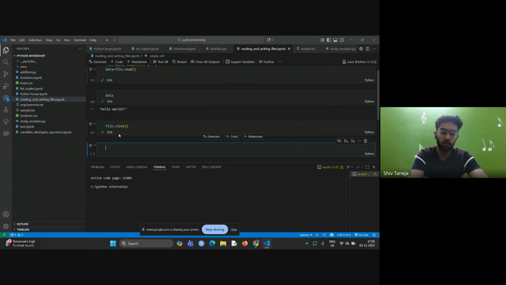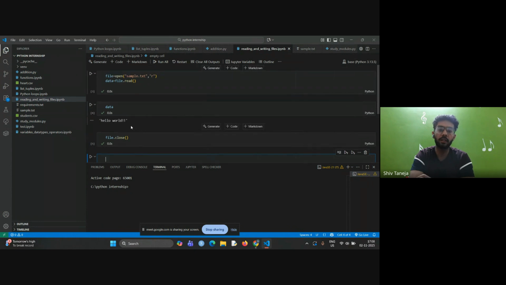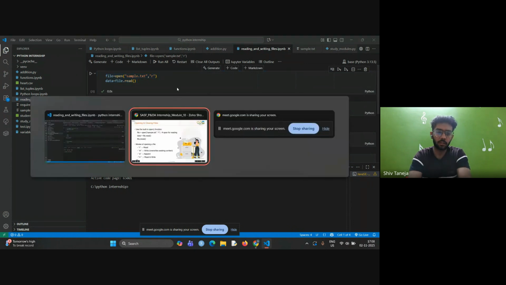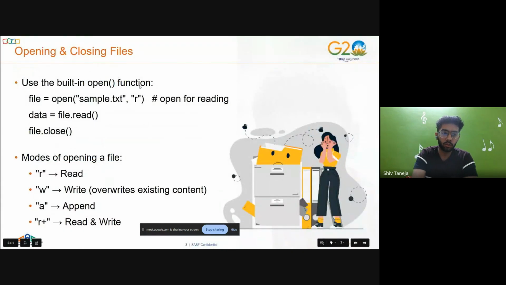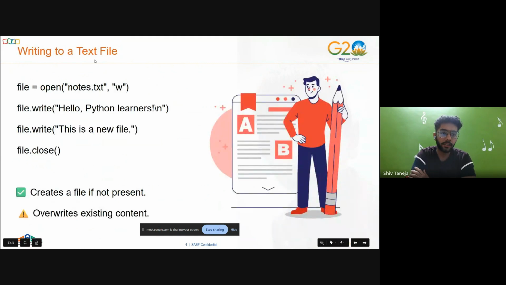Okay, that code has run. That means the connection to the file has already been closed. If we want to read or write again, we will have to rerun this code. So that is opening and closing a file, as you can see in the live example using VS Code. Now, writing to a text file.